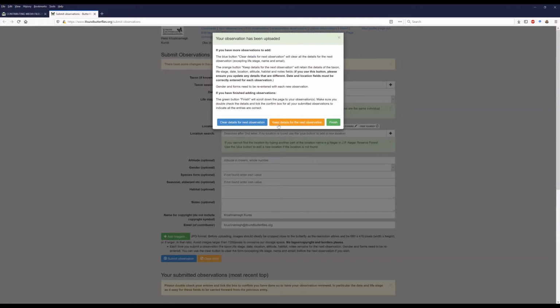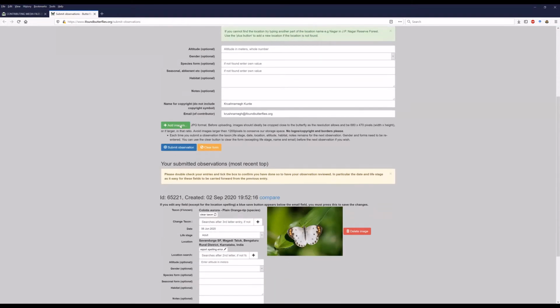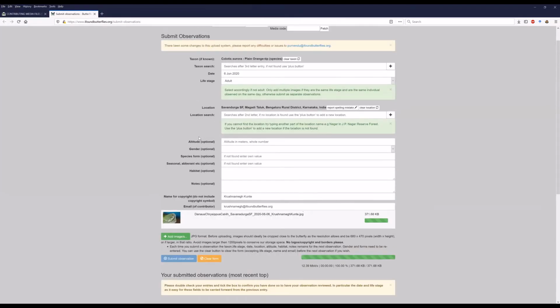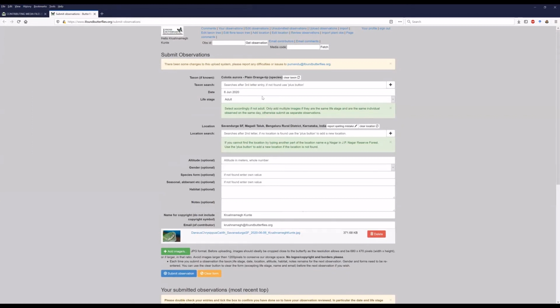Yeah, and then it will ask you whether you want to keep all the information associated with this observation. If you're going to upload multiple images from the same location or same date, then you should say keep details for the next observation. And then I can, for example, add another image. Let's say we want to contribute an image of this caterpillar, and let's assume it's a plain tiger caterpillar, but let's assume that I don't know what it is. So I'll just clear the taxon form. So I'm not going to offer a name of the species, but this is on the same date, 6 June, and the form had been retained. And this is not an adult, it's a caterpillar. So I'm going to choose caterpillar. Place name is Savandurga. Gender, sex of the caterpillar, of course, is not known.